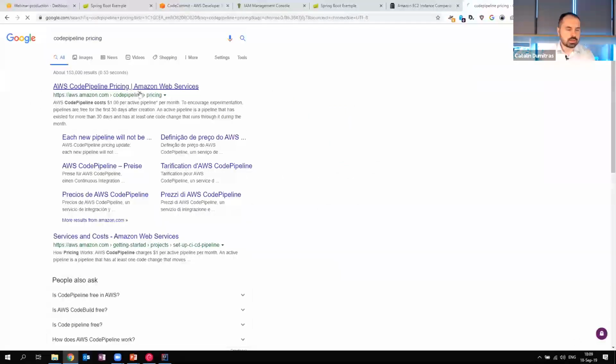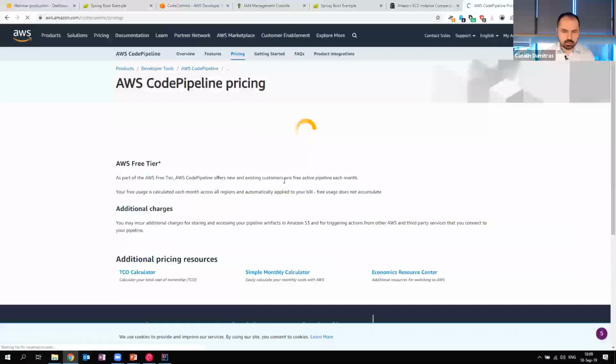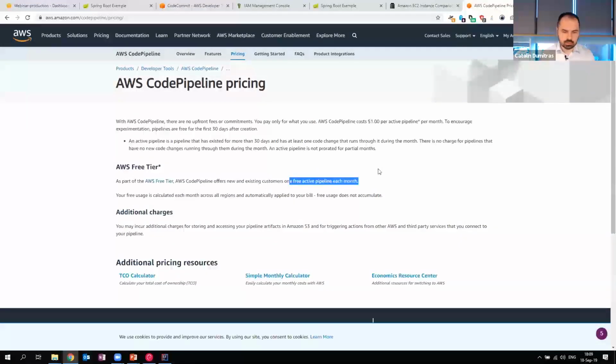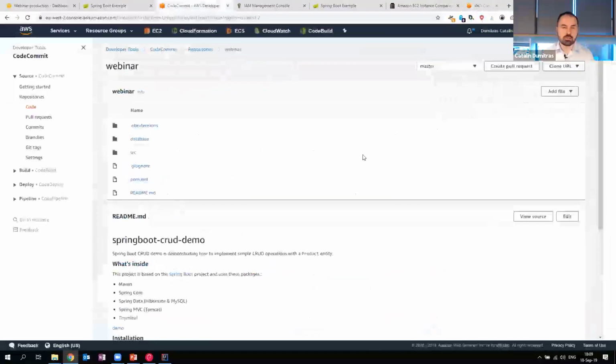Oh, one pipeline for each month. All right. Sorry about that. Then it's $1 per active pipeline. Okay. For CodeBuild, you are billed by the minutes you use them. So if your build takes a minute, you are billed for a minute. You don't pay 24/7.